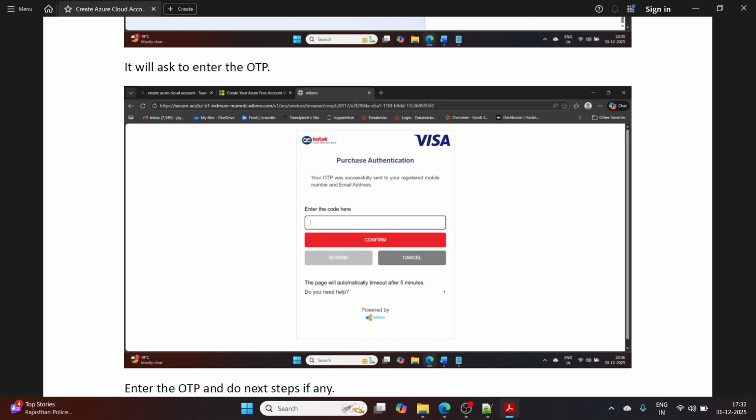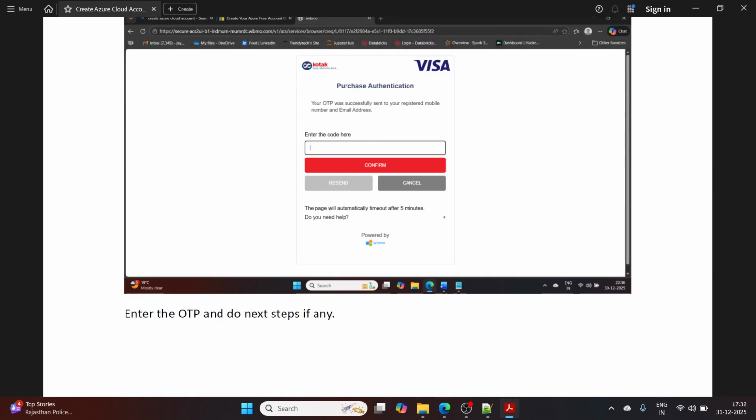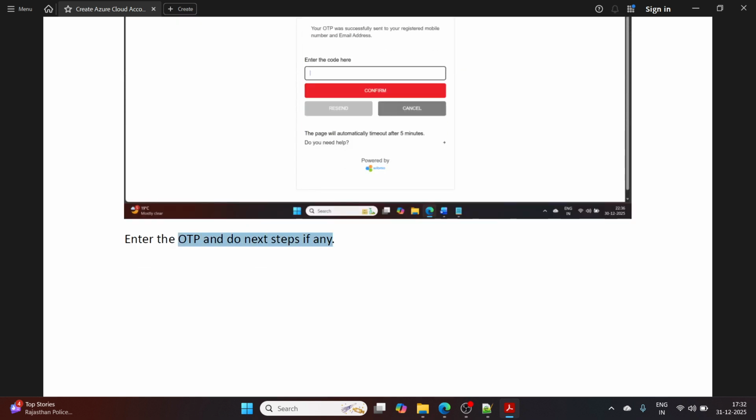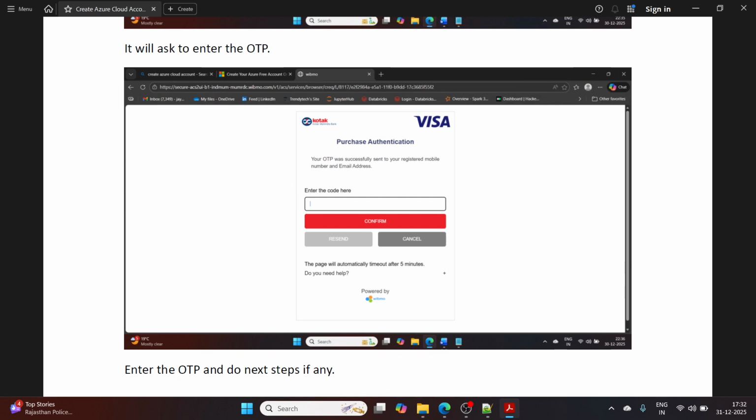So this window, I think you will get. I entered my Kotak Visa card details. It will ask you to enter the OTP, and you can enter the OTP and do the next steps if there are any. So these are very simple processes to create an Azure Cloud account, right?